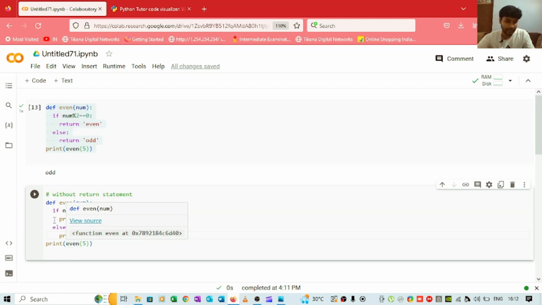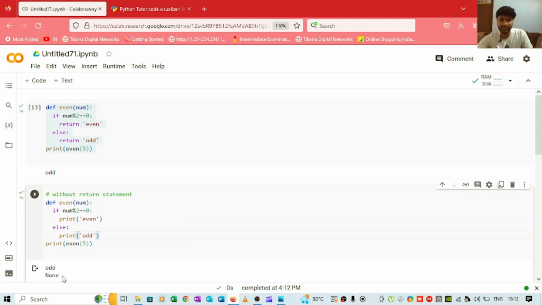So if I run the cell, we will get odd as the output, and then we will return None, because there are a few functions which do not return anything. There are functions which return something, but there are functions which do not return anything, and if your function does not return anything, by default it will return a default return value which is None. So by this logic, we checked whether dividing 5 by 2 gives 0 as the remainder. It's not giving 0, so we come to the else condition, we print odd, and it does not have a return value, so it returns None.